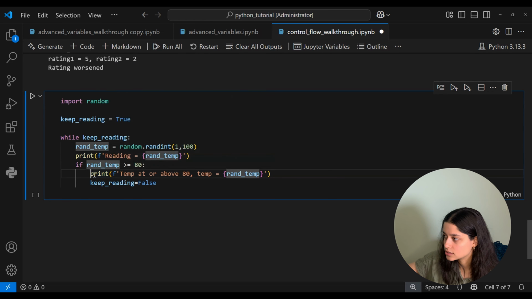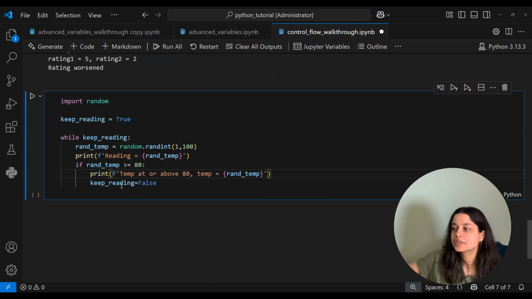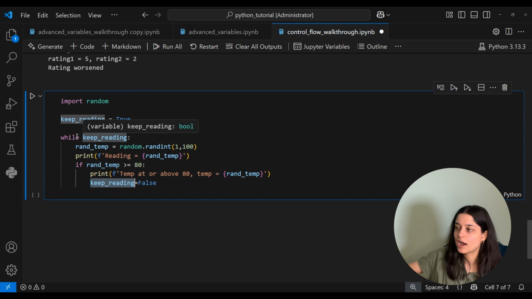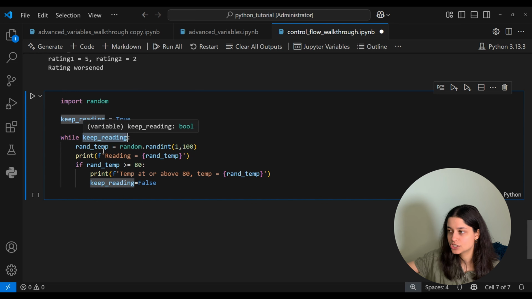You can print that it is at or above 80 degrees. And then we're setting keep reading to false, so that once this evaluates to true, once we set keep reading to false, the next time this while loop evaluates, it'll evaluate to while false, and it will not run the rest of this code. So that's how we are only running the code while keep reading is true, while this condition holds.